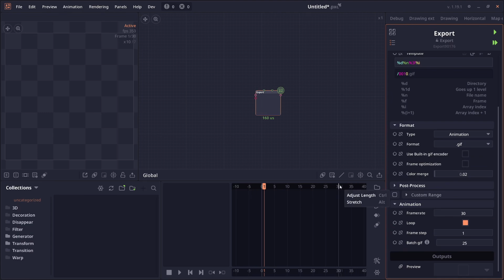So if you have 100 frames, then you should set it to 75, for example. What it does is it's just gonna batch the export. Instead of having one long GIF, it's just gonna export 4 shorter GIFs and then try to combine them afterward, which should help with memory problems.